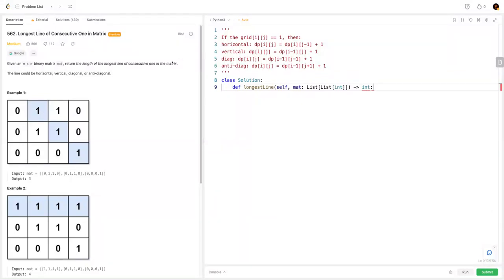Hey guys, in this video, we're going to discuss Leetcode 562, where we need to find the longest line of consecutive ones in the matrix, and we can move in four directions: horizontally, vertically, diagonally, or anti-diagonally. So basically for this problem, we can use dynamic programming to solve it.